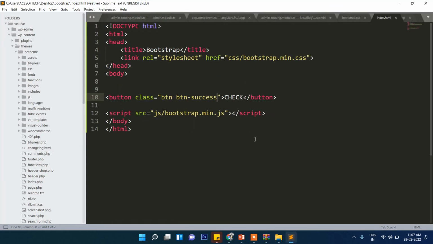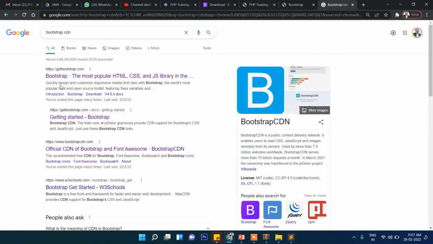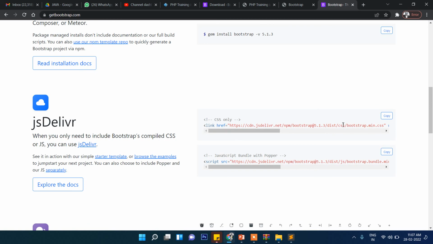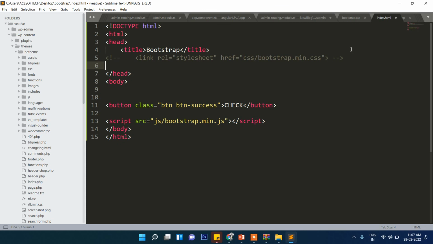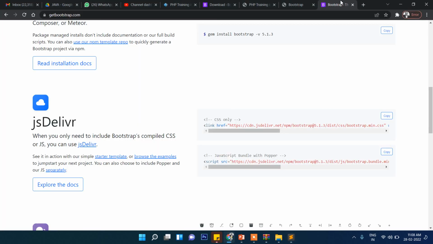This is one of the methods to include bootstrap. Let me show you the second method. The second method is through bootstrap CDN. So right here in Google, search bootstrap CDN, click on this, and copy and paste it in your header section before closing the header. That's it. You don't have to download anything, it will simply work.